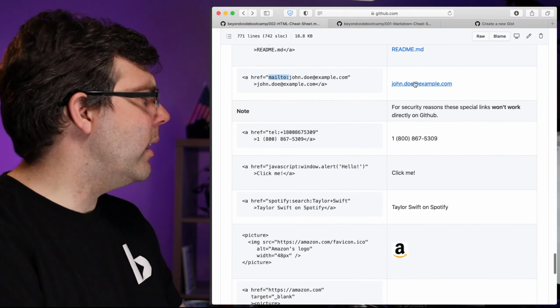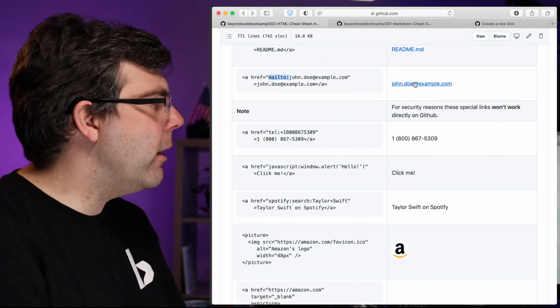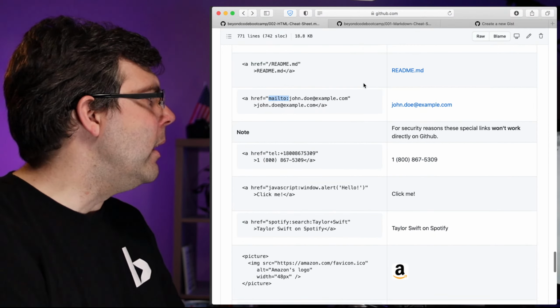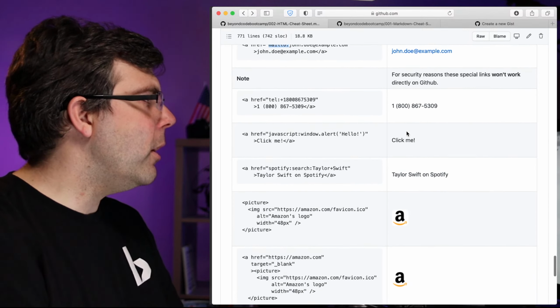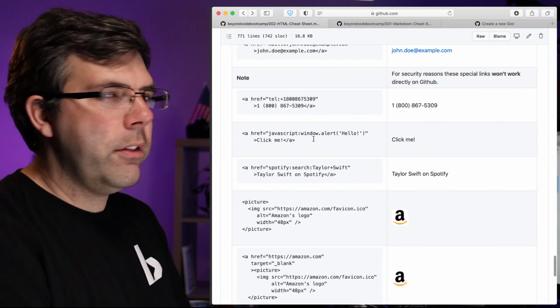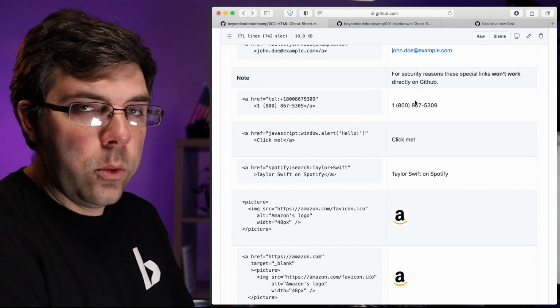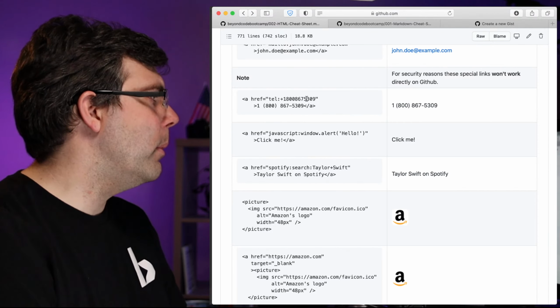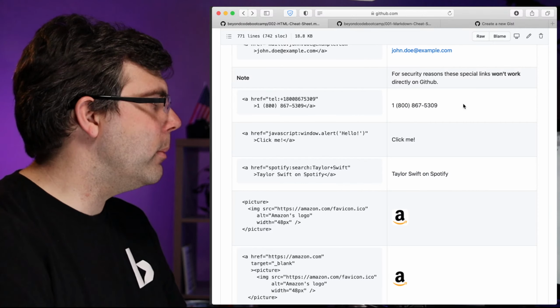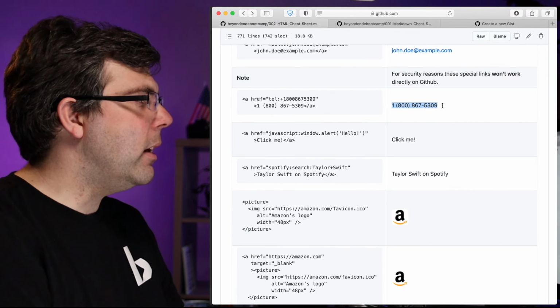In my case, I don't think I have Gmail registered as the mail client in Safari, so the default is to open up the mail app on the computer, so I'm not going to click on that. You can also do telephone. For security reasons, GitHub does not allow all the different types of links. So if we were to render this on our own website, we could get these links to work, but GitHub sanitizes them and strips them out. But if you use tel:, then that becomes a clickable telephone.